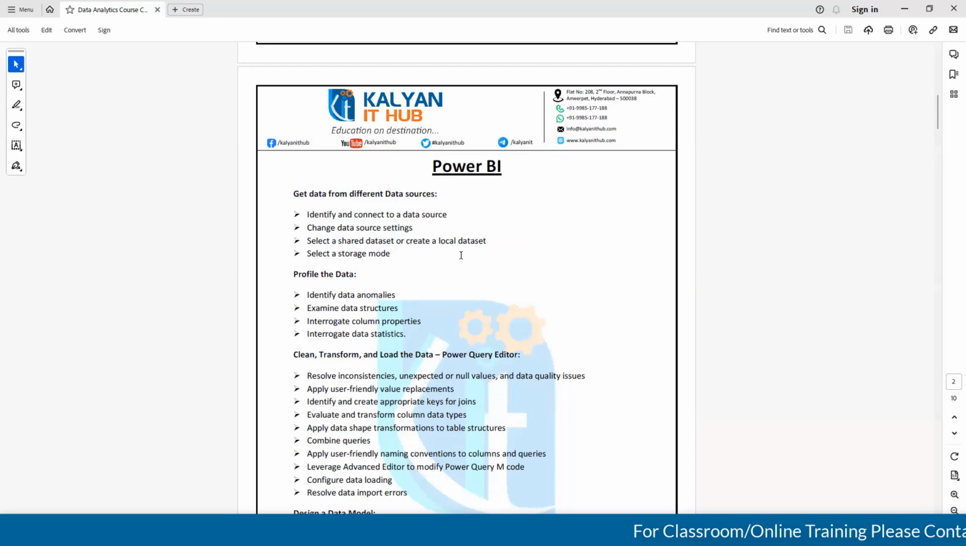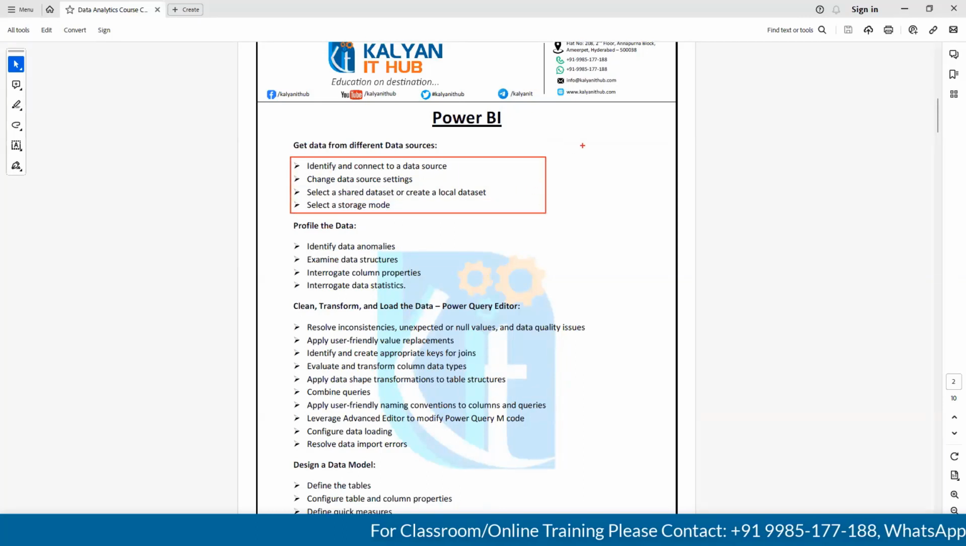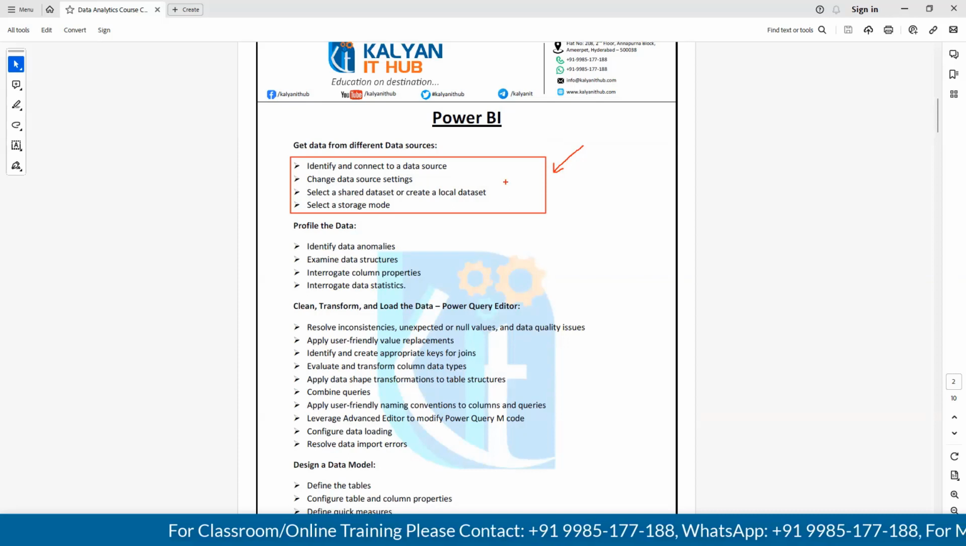So we will start with Power BI. As I told you, we are going to cover Power BI for 25 to 30 hours. We are going to start Power BI from scratch, where we identify the different sources, connect to them and get the data from the different sources, working with the storage modes as well as the connectivity modes.